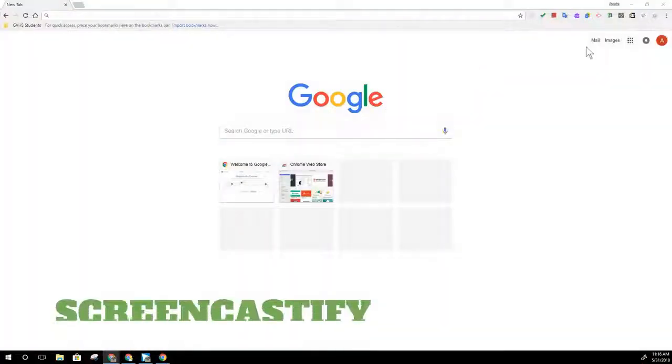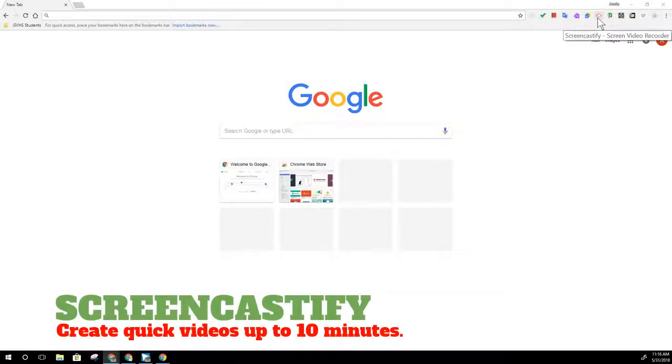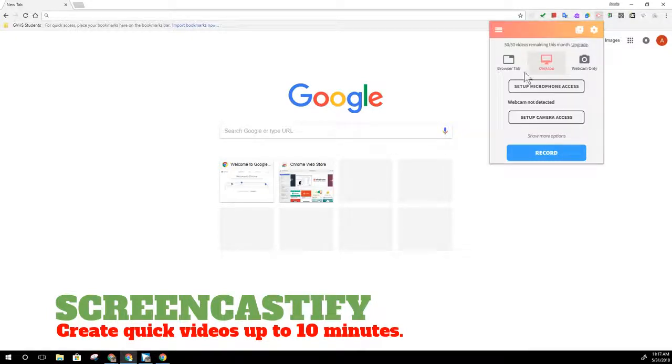The next extension here is called Screencastify. Screencastify allows you to take video up to 10 minutes. Click on the icon once, and a drop-down menu will appear. You can record your desktop or a browser tab, so if you're trying to show something on your screen, like I am right now. Otherwise, you can record your webcam. You can also record your screen and embed a webcam at the same time. Click that record button to get started there.